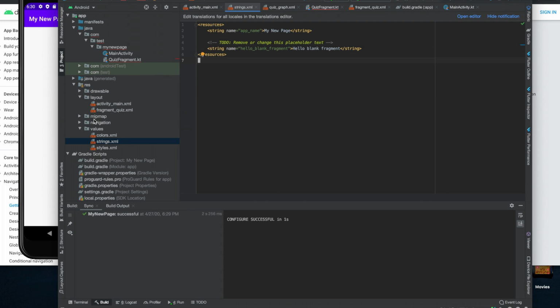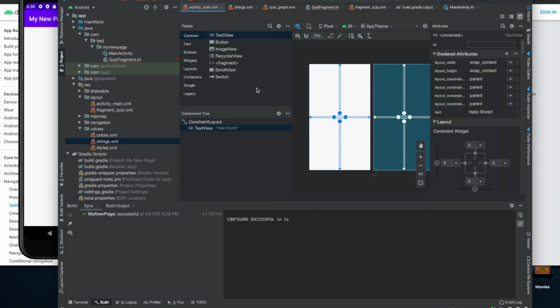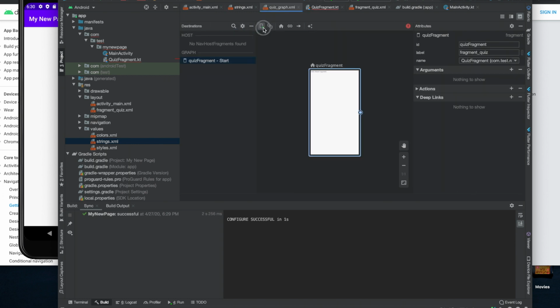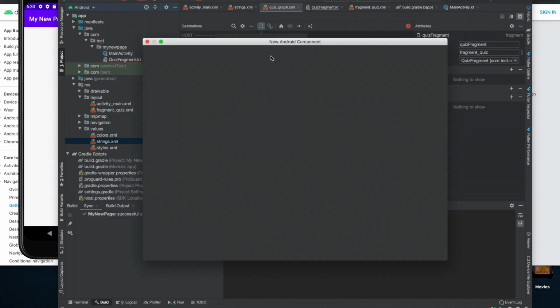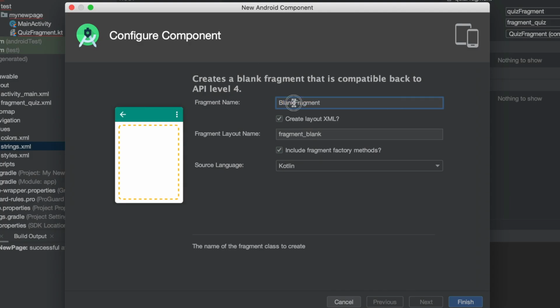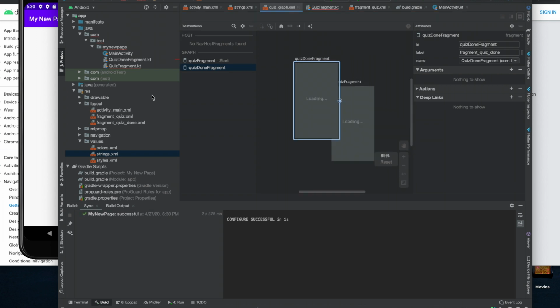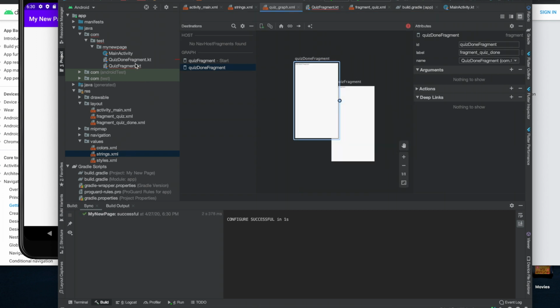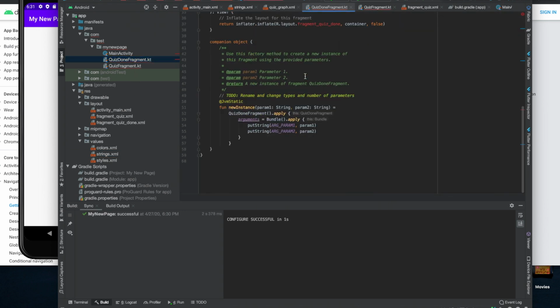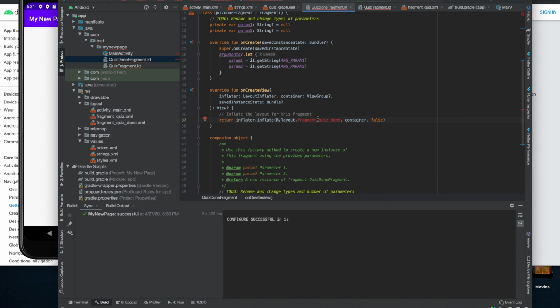So anyways, now we'll create another fragment. Click this plus button, create new destination. We'll call it, let's say, quiz done fragment. It does the same thing, creates a Kotlin file and a layout file. I don't think this is anything. Yeah, when it builds, it should find it.